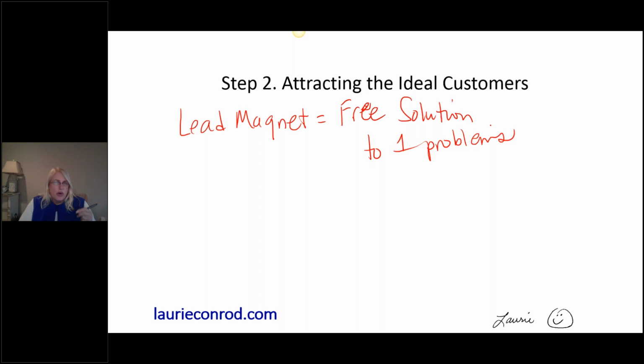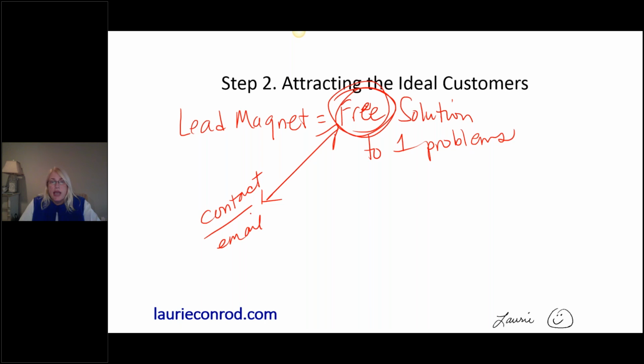You're a general category of problem, however you want to look at it. And it's always free because they can't get it unless they give us their contact info. And these days, that is always their email address at a minimum. I like to collect name too because I like to call people by first name. But you want to get their email address.